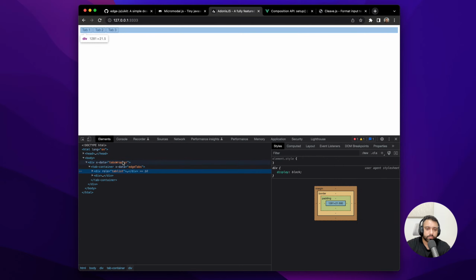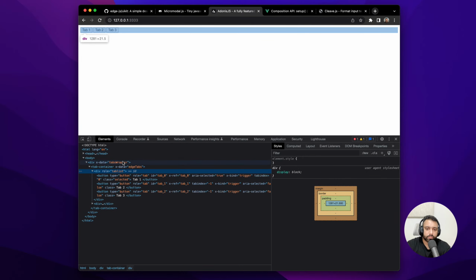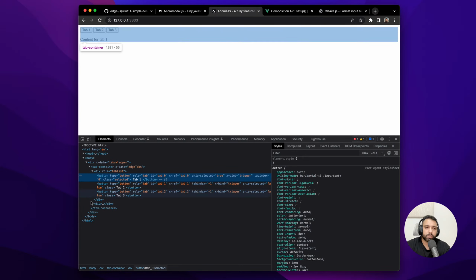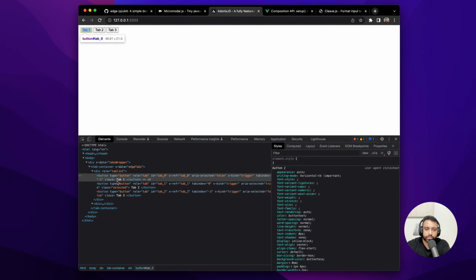Now, yeah, so the first tab is selected. You can see it has a selected class. If I select the second one, you can see the class gets removed from there. The class gets added to the second one. Again, if I select the third one, that is what happens.